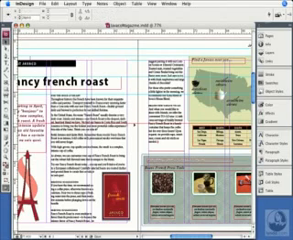I'll place this right at the baseline of this text over here, and we can see that it does not line up over here. Now, there are a number of ways to fix this, but one of the most common is to force your paragraphs to snap to an underlying baseline grid.